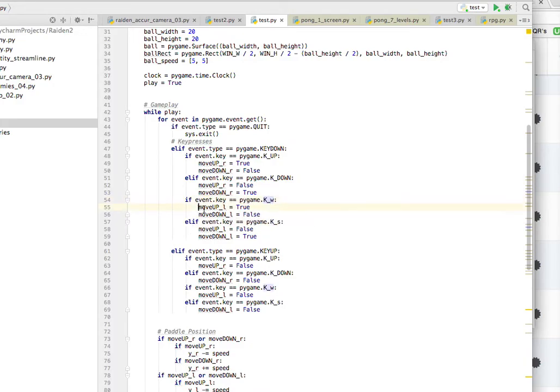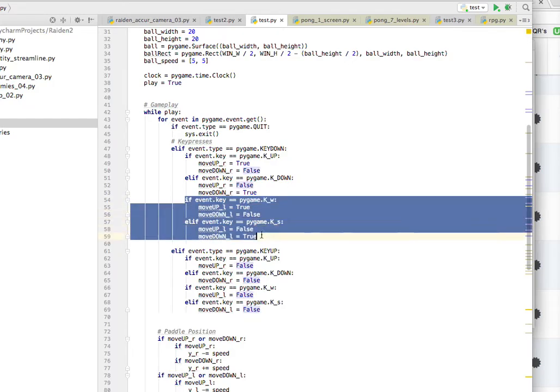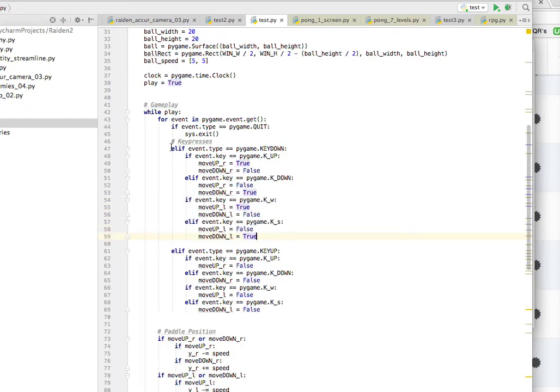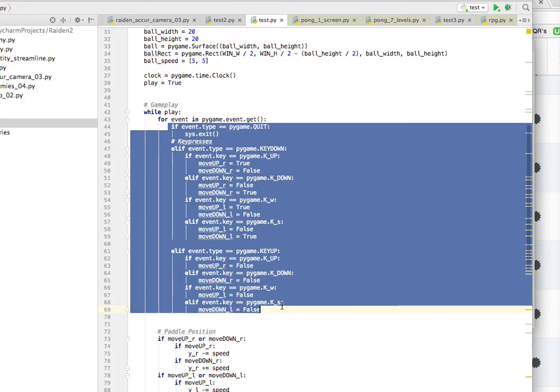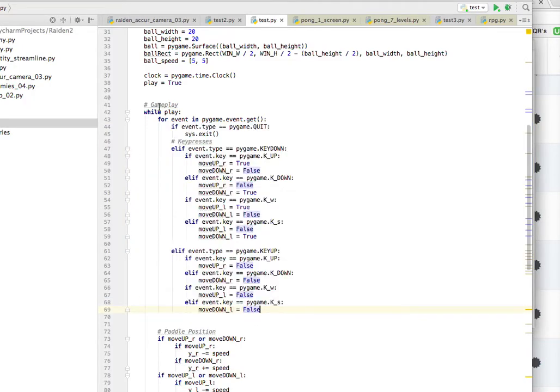It is equal to the W key, right? So we come in, and now move up left. This move up left variable is equal to true. Okay, cool. So we did that. Move down left is equal to false. That ends this if-else block, and it ends this whole if-else block here, the outer if-else block. And then we come back up to the for loop. There's nothing left on this stack, right? We got all of it. We got the up key. We got the W key.